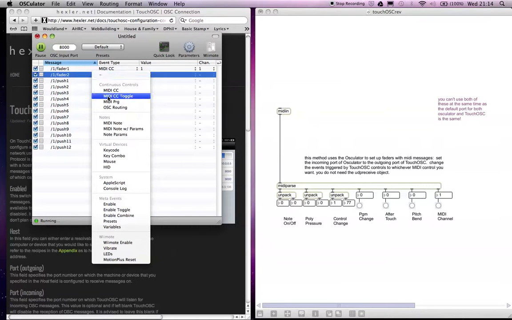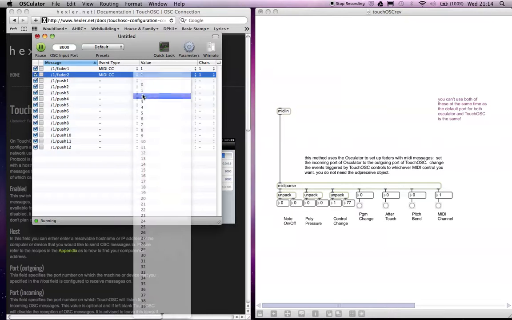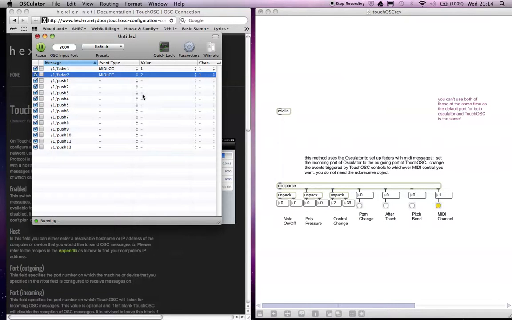Now the second one, I'm going to do another MIDI CC controller, and this one I'll set up to 2. So now I've got 2. You can see the control change number. The controller number is there, and the value is on the right. So I can use these two together in some sort of toggly way, and you can see them sort of bouncing between each other as I move them.